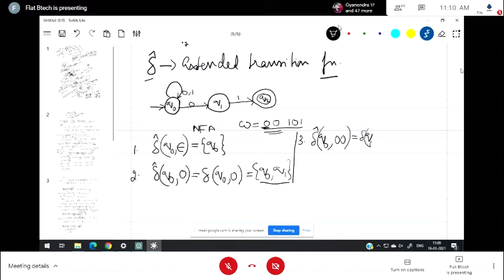So here, Q naught, comma, union, delta, Q1, comma, this. Now, purposely, I'm just leaving a space here. Now, first one is 0 completed.